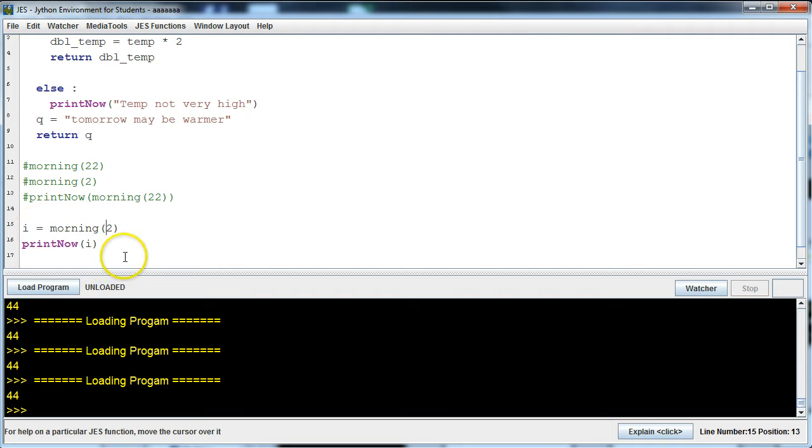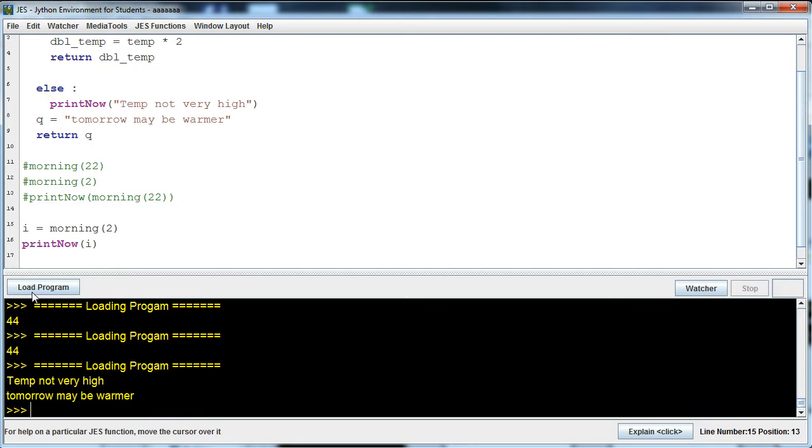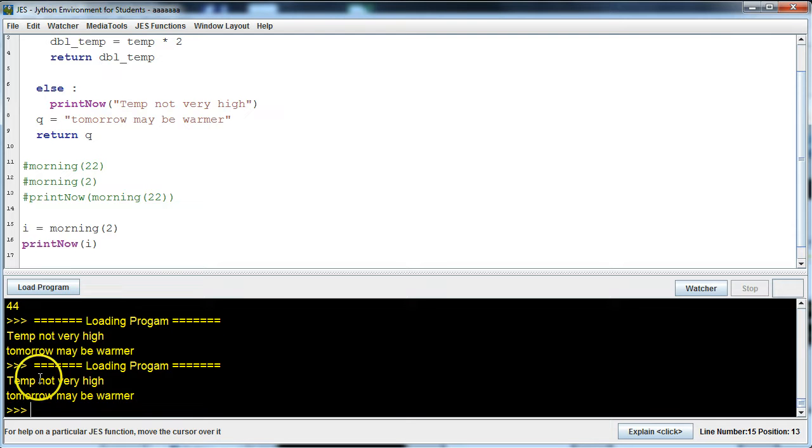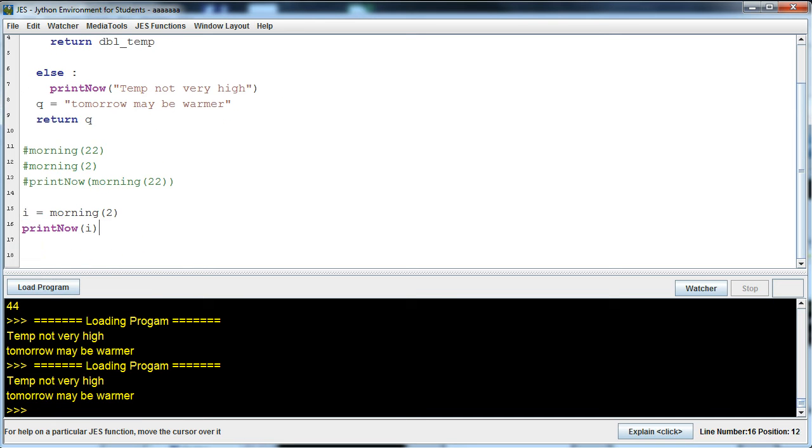Now if we do morning(2), I is going to become a string now. I is going to become Q. And it should say tomorrow, temp not very high, tomorrow may be warmer. The reason it says temp not very high is because that's printing from inside the function. Then Q is equal to a string. And then we return Q, which is the result of morning(2). So I equals tomorrow may be warmer, because that's the value that's returned. Print now I, tomorrow may be warmer. So that's how that function is working there.